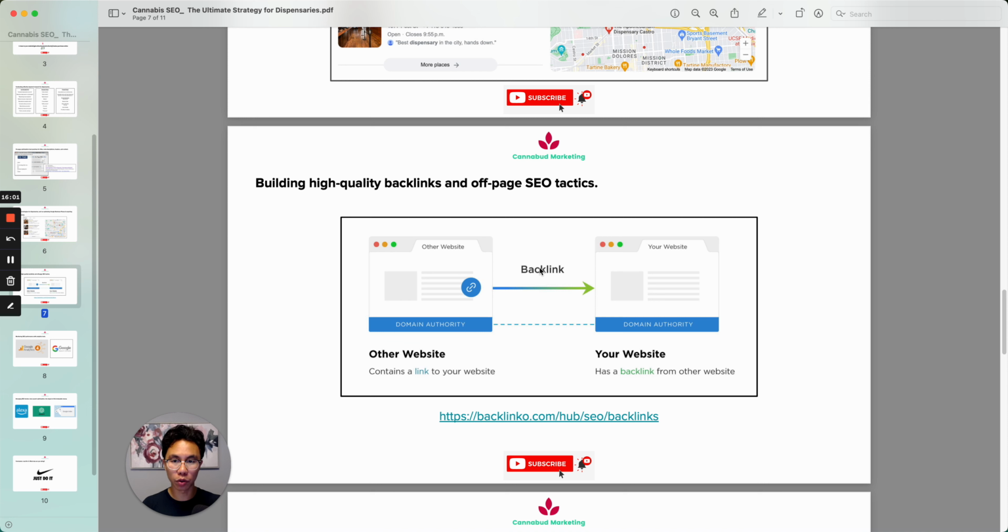And to go through how to get additional backlinks, definitely visit this website, because it's super, super comprehensive. The website's called backlinko.com. Go through this website to see exactly how to get more backlinks, because this is super, super important.